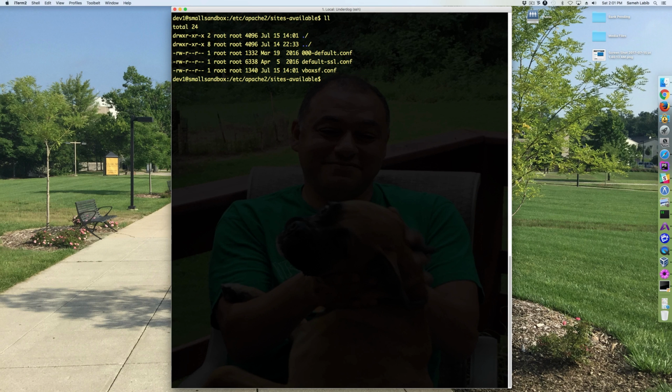Okay, I want to say something about what I'm going to be doing from here forward. I'm going to be copying a lot of the configuration files and settings from the old virtual machine to the new one.